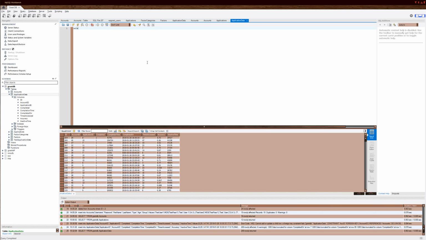So select average of, we'll say AD for app data, accuracy. We'll say total accuracy. Actually, we don't need to do "as" because we're not displaying it. We'll just do it that way, and we'll know what they are. And then average of AD dot completion time.